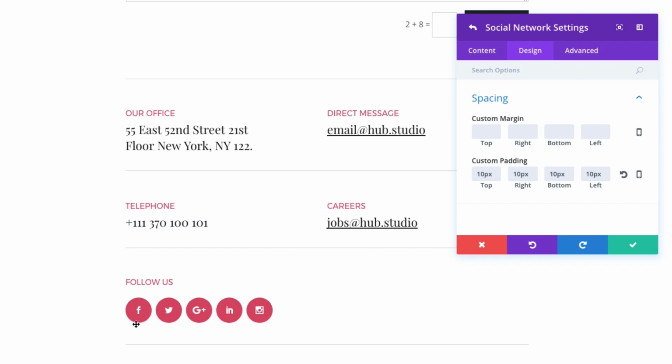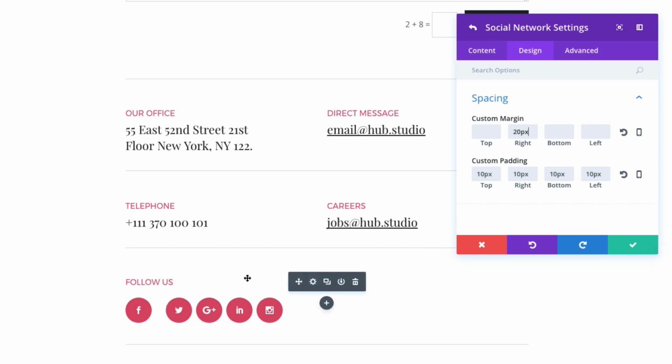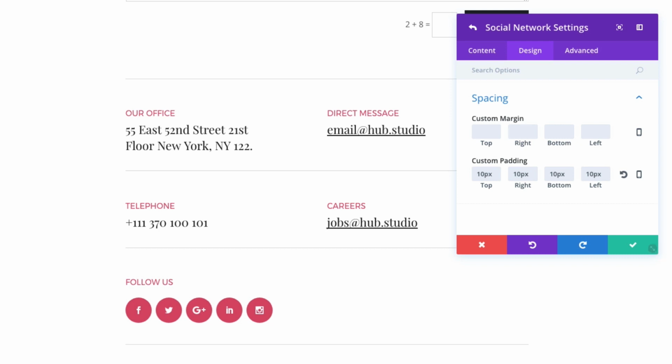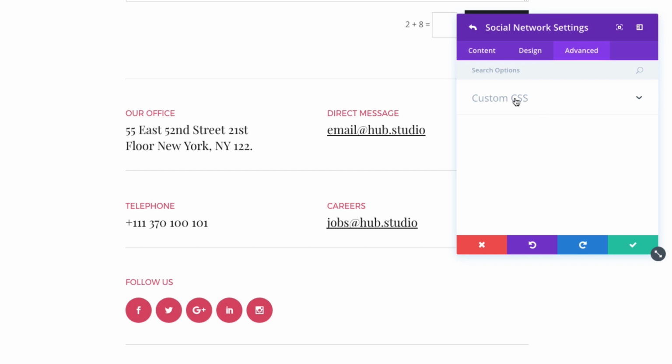If I wanted to, maybe these are too close together, maybe I can add a little bit of margin to the right here. I could do that and just continue to do that for all of my individual icons, to give them some more space. And some custom CSS I could add to this element as well.